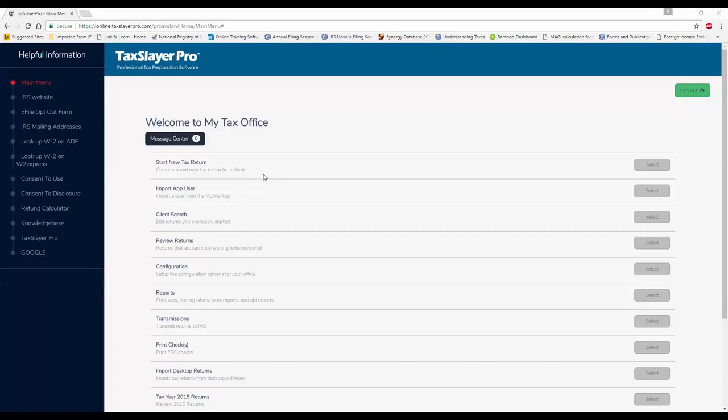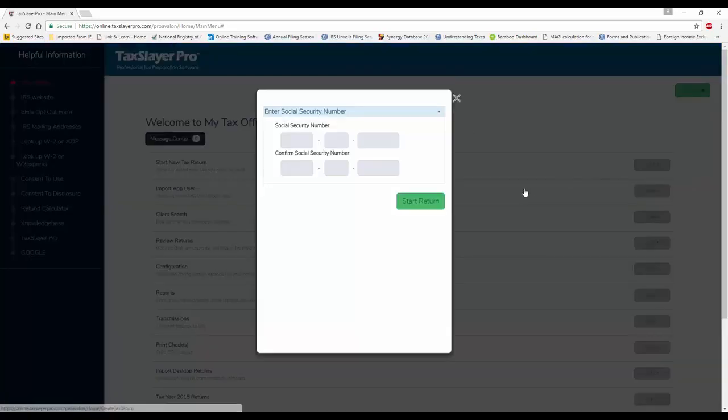In this TaxSlayer Pro Web video, we're going to be covering how to create a new tax return. In other words, how to start a return. Well, just so happens that that's also the first item at the top of the screen: Start a new tax return. So to begin, we'll click Select.